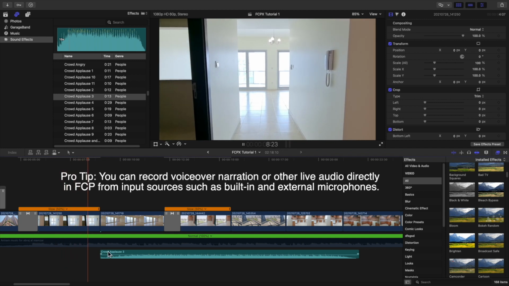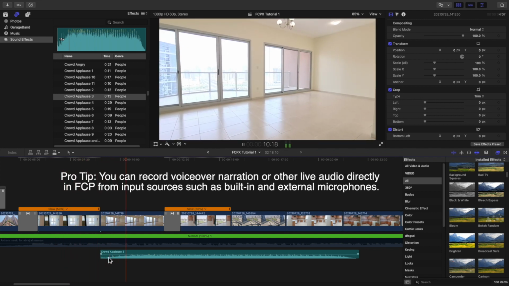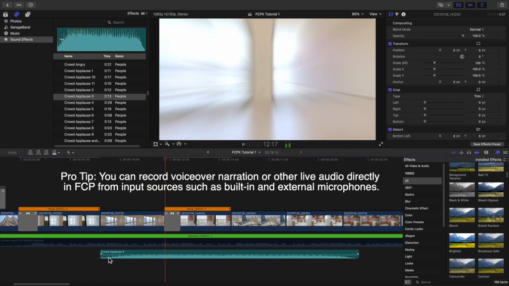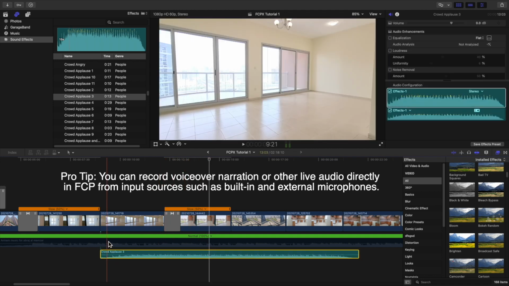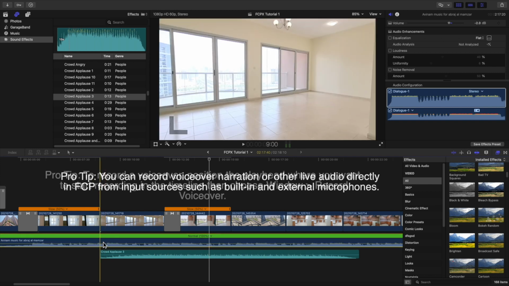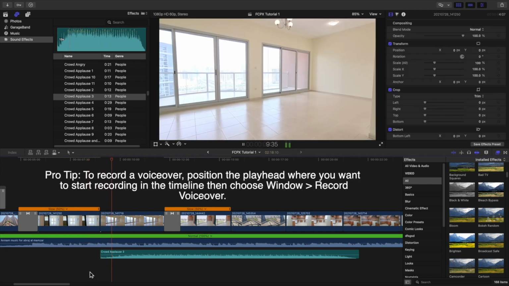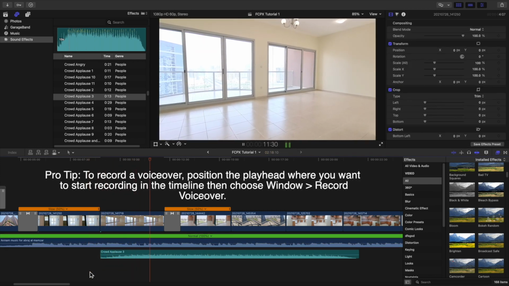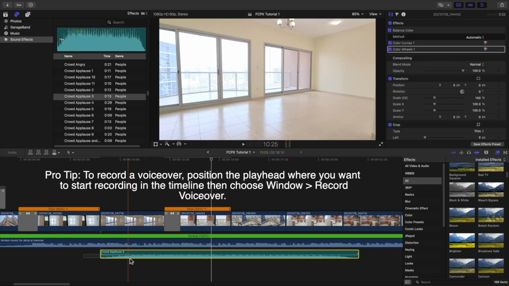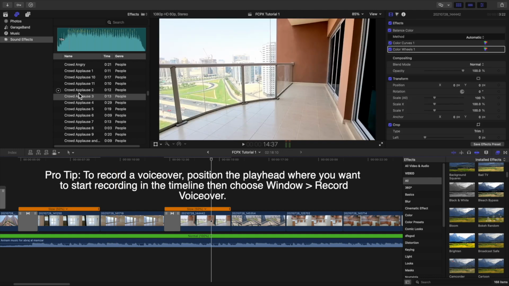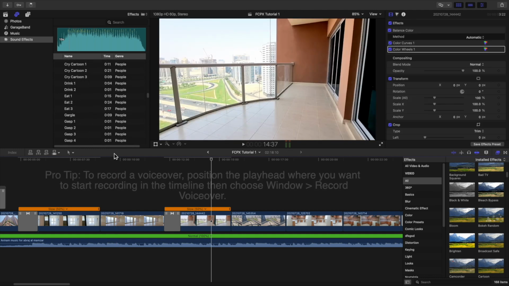Now this is going to start here. You see that? Okay, let's activate this again. So now you know you have a powerful thing in Final Cut, which is sound effects, and it's built in.